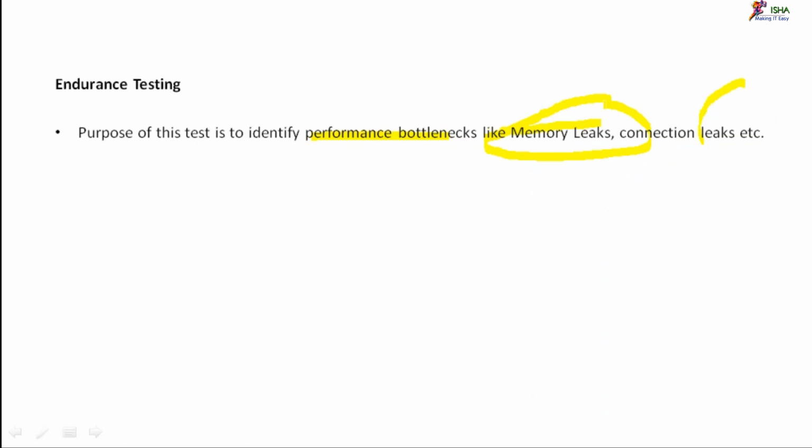When I say the application is not stable, in the first 1 hour of the first day, the response times are good, but as we proceed further, in the second day, the response times deteriorate a little bit. On the third day, further deterioration happens, and so on.